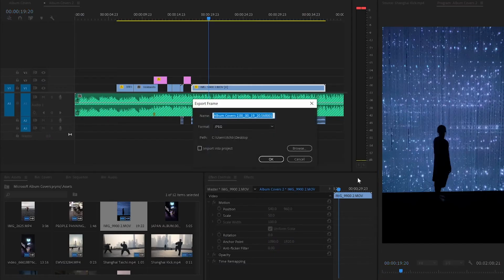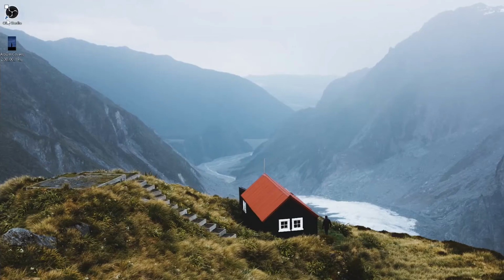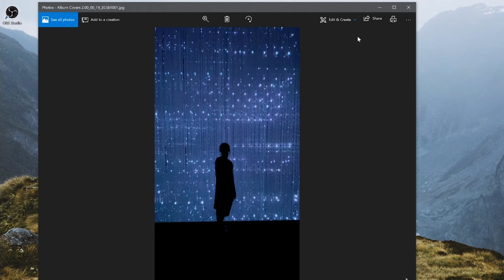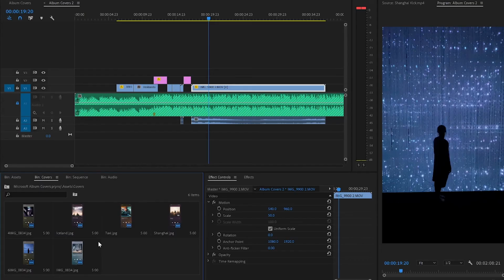A dialog box will pop up, asking you what you want to save it as. And we're going to save it as a JPEG onto the desktop so we can turn it into an album cover. As you can see, it's on the desktop as a photo, and all you're going to do is repeat the steps that I taught you earlier on of how to turn it into an album cover in Photoshop. So once you've made that, same as before, drag it onto the timeline.